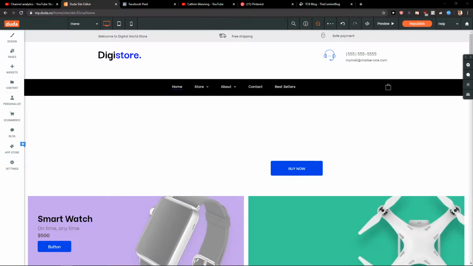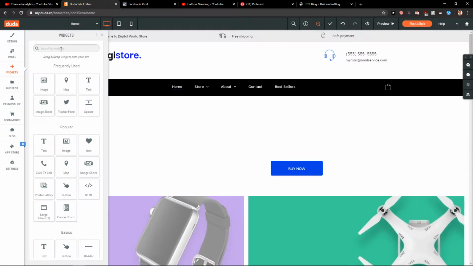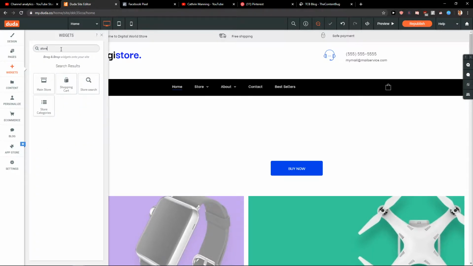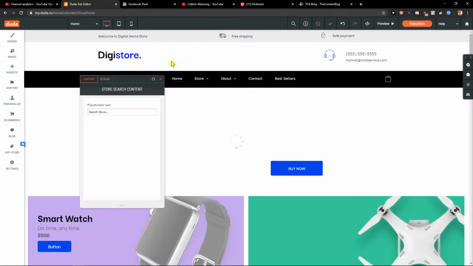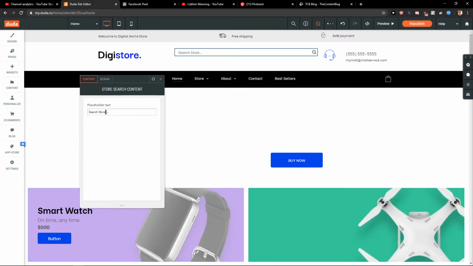So let's go. First, what you want to do is click here on widgets, write store, and you're going to see here the store search. Click on it and you can just easily insert it, and you've got this placeholder text, that's all, and then design. This is really well combined with everything.